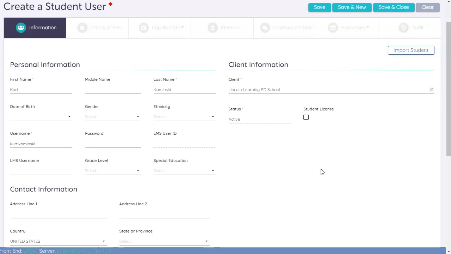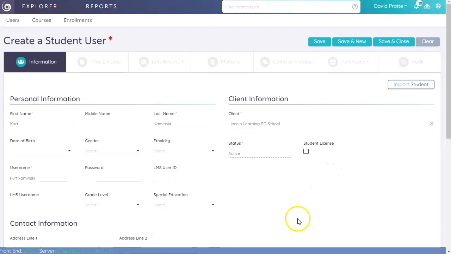Once you've filled in all of the required information that you choose to fill in, you have the option at the top to save. You will notice Save, Save and New, Save and Close, or Clear if you need to start over. You can select Save, and this will save the data, create the student, and keep you within that new student record. Save and New will allow you to save the created student and refresh the fields so that you can immediately create the next student.